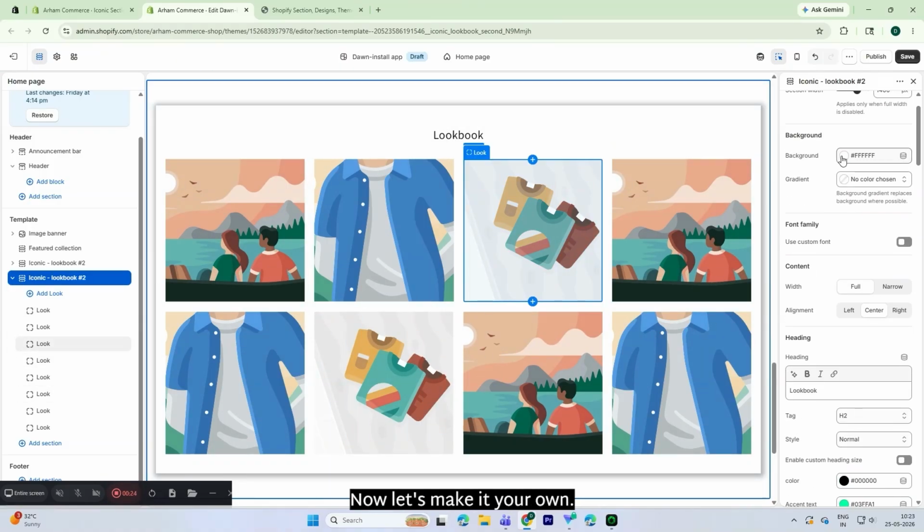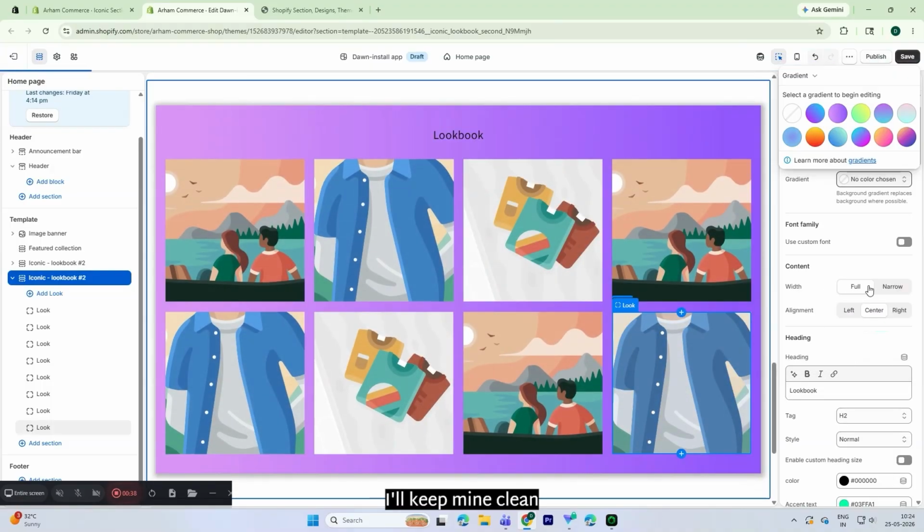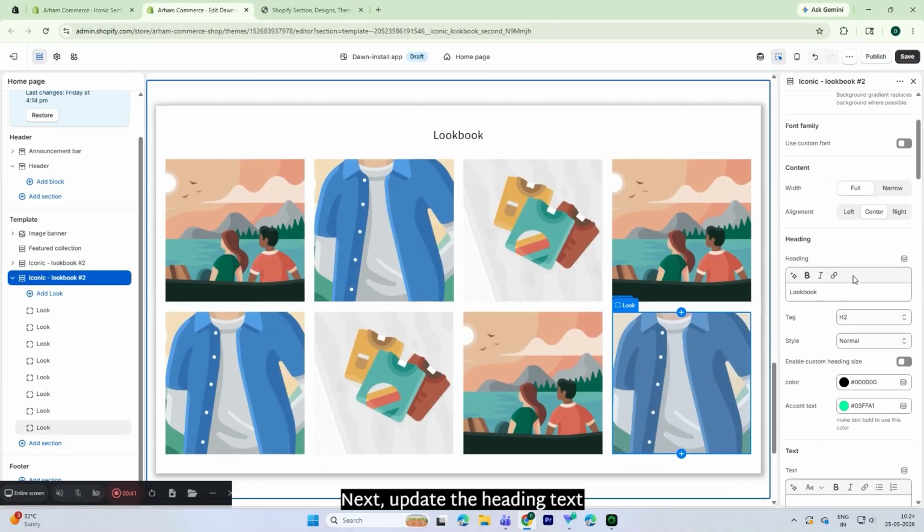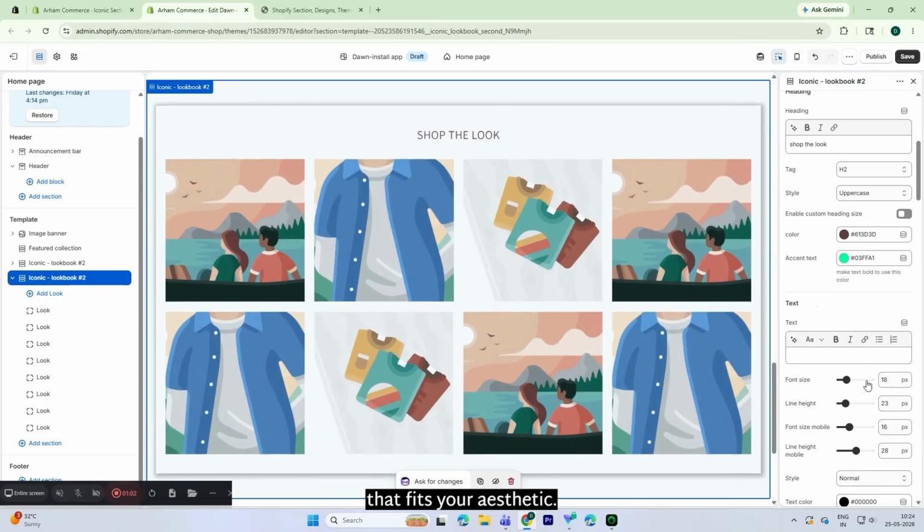Now let's make it your own. You can change the background color or even apply a gradient. I'll keep mine clean and white for now. Next, update the heading text to match your brand and choose a heading style and color that fits your aesthetic.